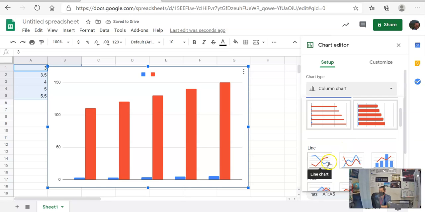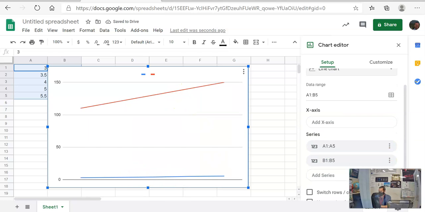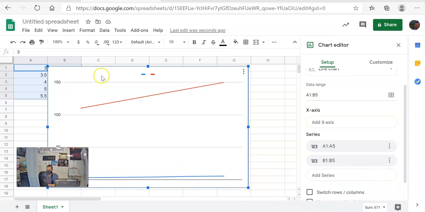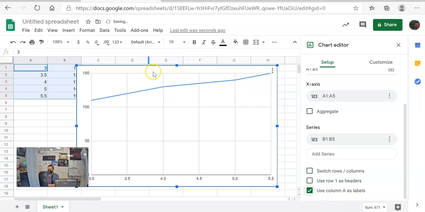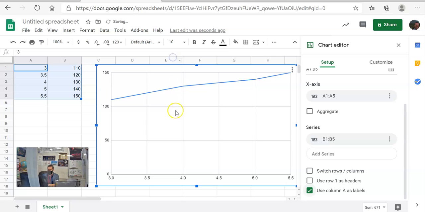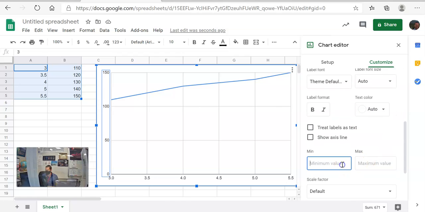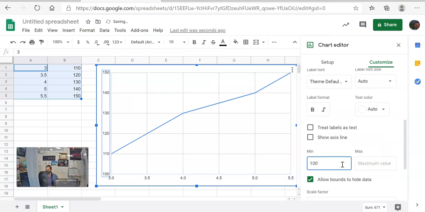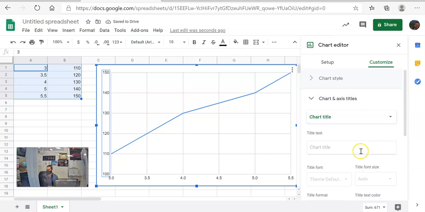Now the problem that some of you may have been encountering is seeing these 2 lines here. So what I would like to do, I'm going to move my camera over here so you can see. What I would like to do is scroll all the way down and click on Use Column A as Labels, and that should fix my problem. The only thing I might want to do here is change my y-axis. I can change the minimum, let's say, to 100, and that might look a little cleaner. Make sure that you add your chart title and axis titles as well.